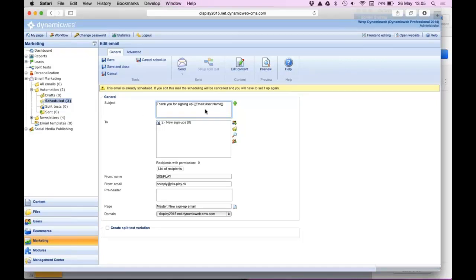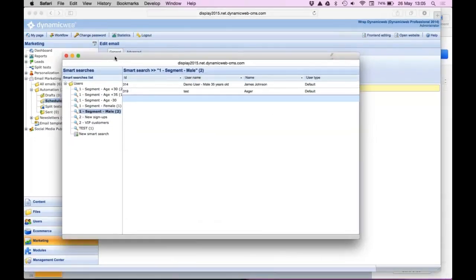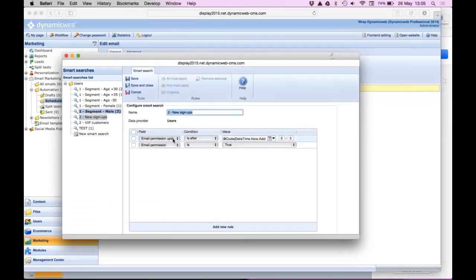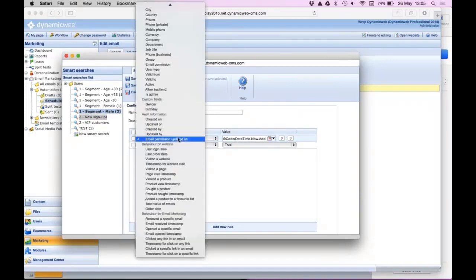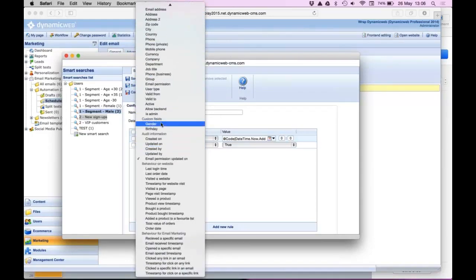I've created a simple email, and I've used the smart search functionality to find people who have just signed up. So opening the smart search here, you can see that I have used this one, new signups. I will just edit that to show you. I have used one of the many features that you have inside the smart search. I didn't show you this before, but you have all the user information, you have the custom fields, you have the audit information, and this is where I will look for my email permission updated on.